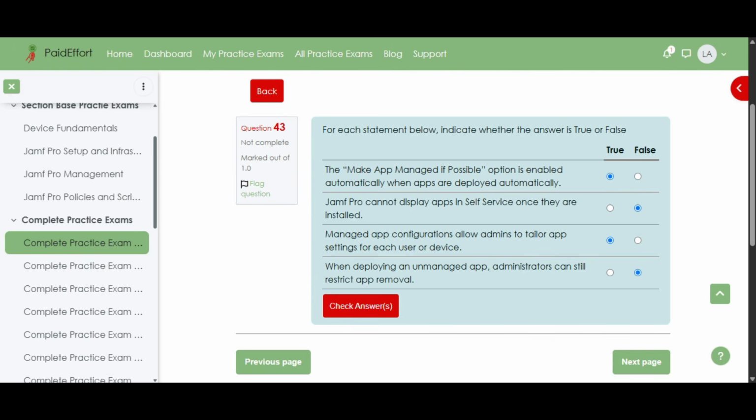App Managed If Possible setting becomes active and cannot be disabled. This ensures the app can be controlled and configured through MDM. The second statement is false, since apps that have already been installed can still be shown in self-service, depending on how the app policy is configured.